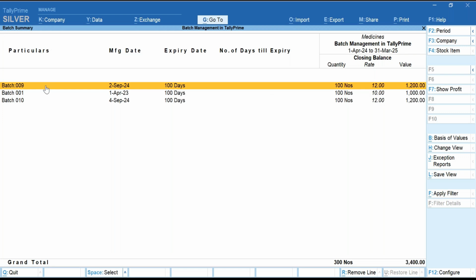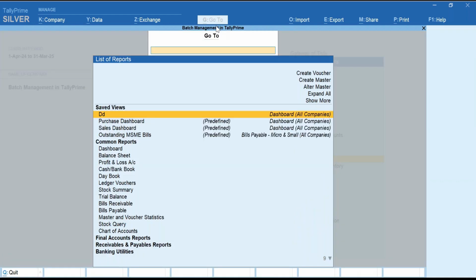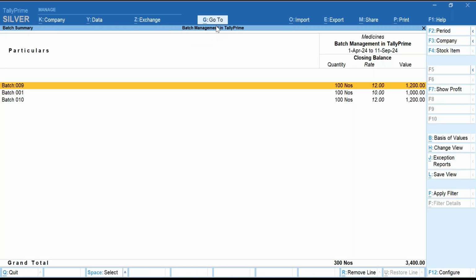So this batch summary report will be available so that at an item level, if you want to know the various batches under which you have made the transactions and the closing quantity of that particular stock item under different batches, for that tracking you'll be able to refer to this batch summary. Not only from here, you'll be able to track this. You can just click on this go to option, and under the go to option, you can simply refer to this batch summary. Just press enter on this, and you will be able to navigate directly to this particular batch summary report.